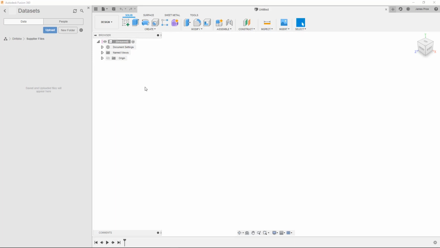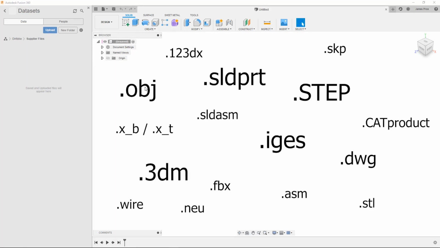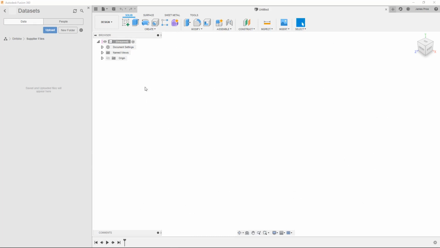AnyCAD is an inbuilt technology within Fusion that lets you import, edit, and assemble a variety of non-native file types, including SOLIDWORKS files, whilst minimizing disruption to your workflow. In this video, I'm going to show you a few examples of direct modeling in practice to give you a better idea of how and where you can apply it.